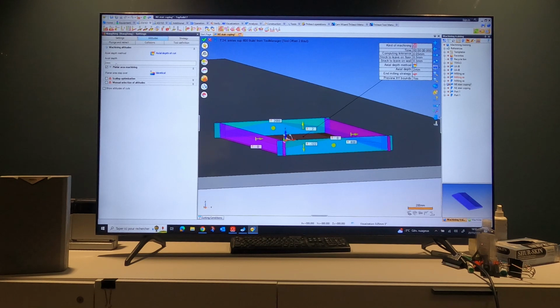Okay, what else can we put as the default setting? There is also collision control, tool holder management, so you can set this one to 1, tool holder.